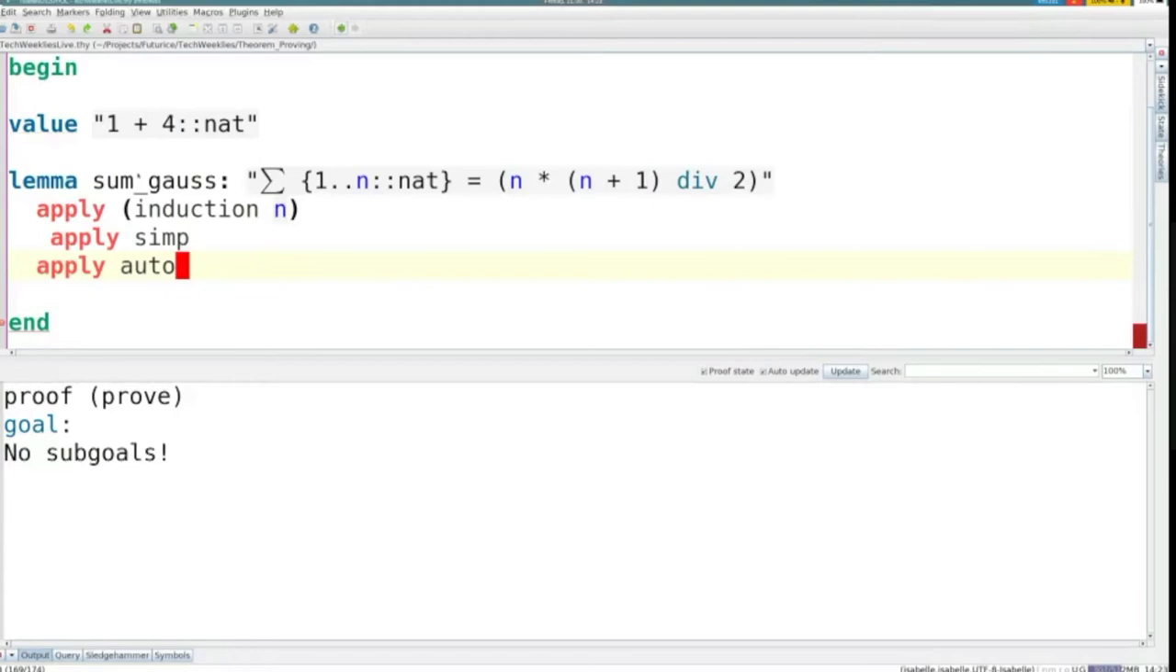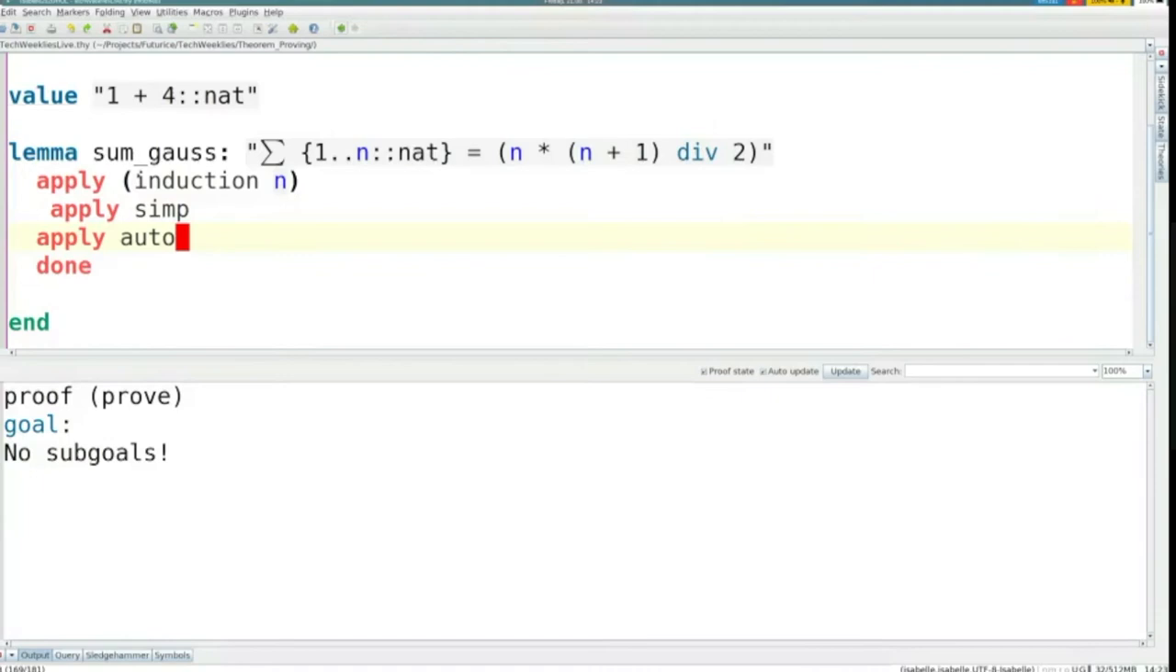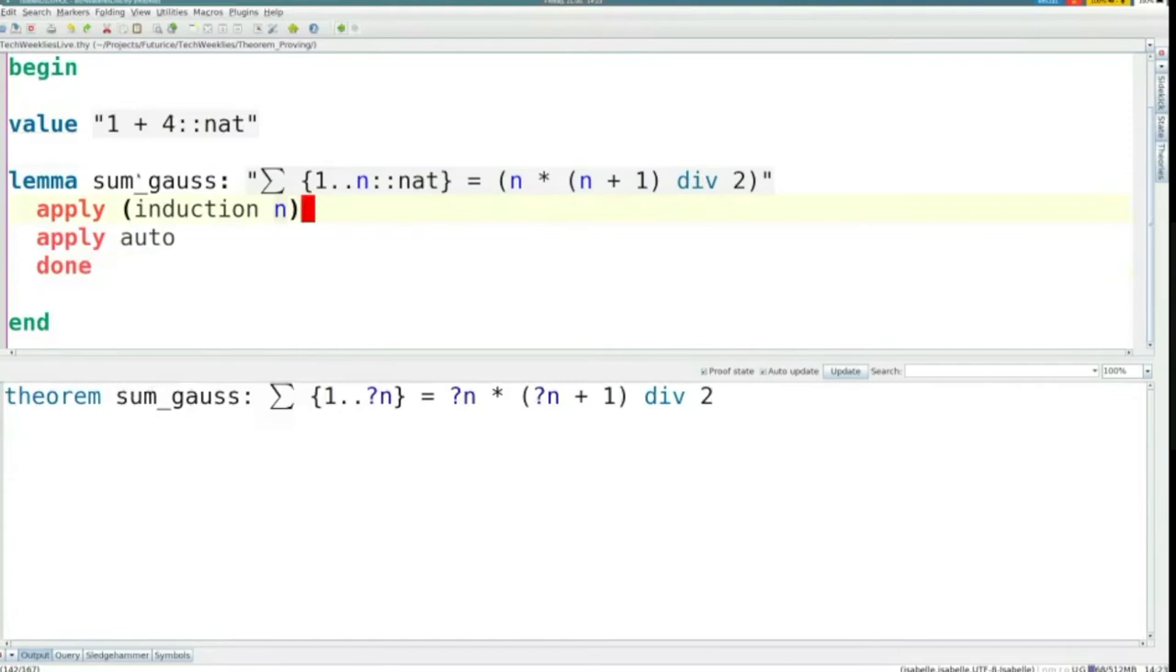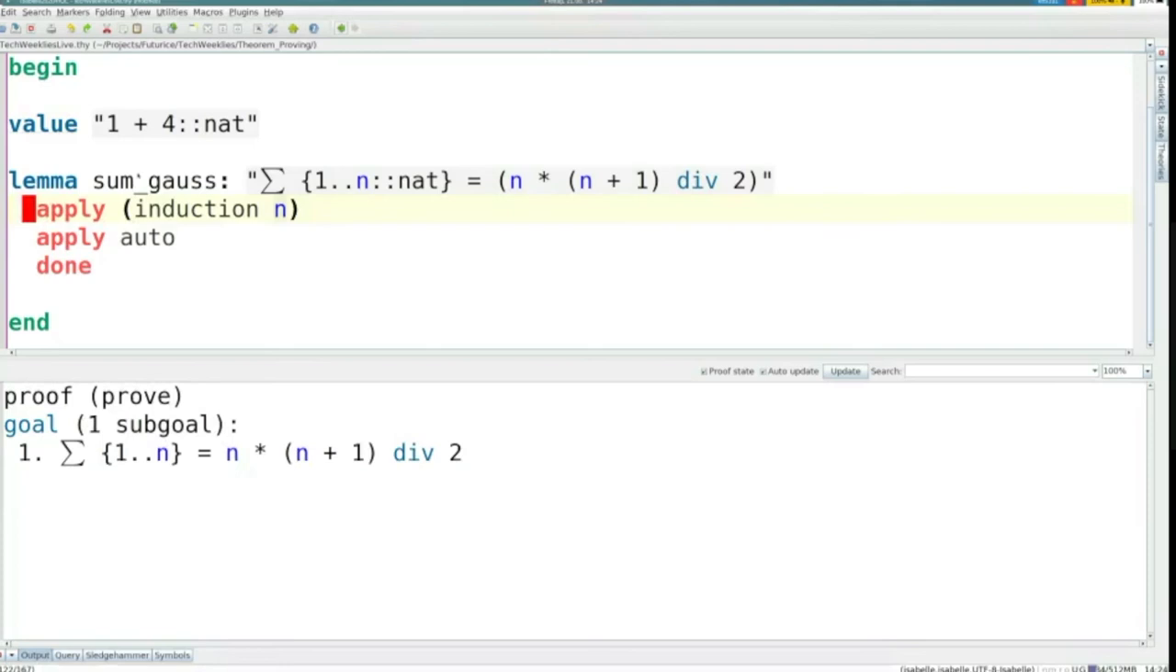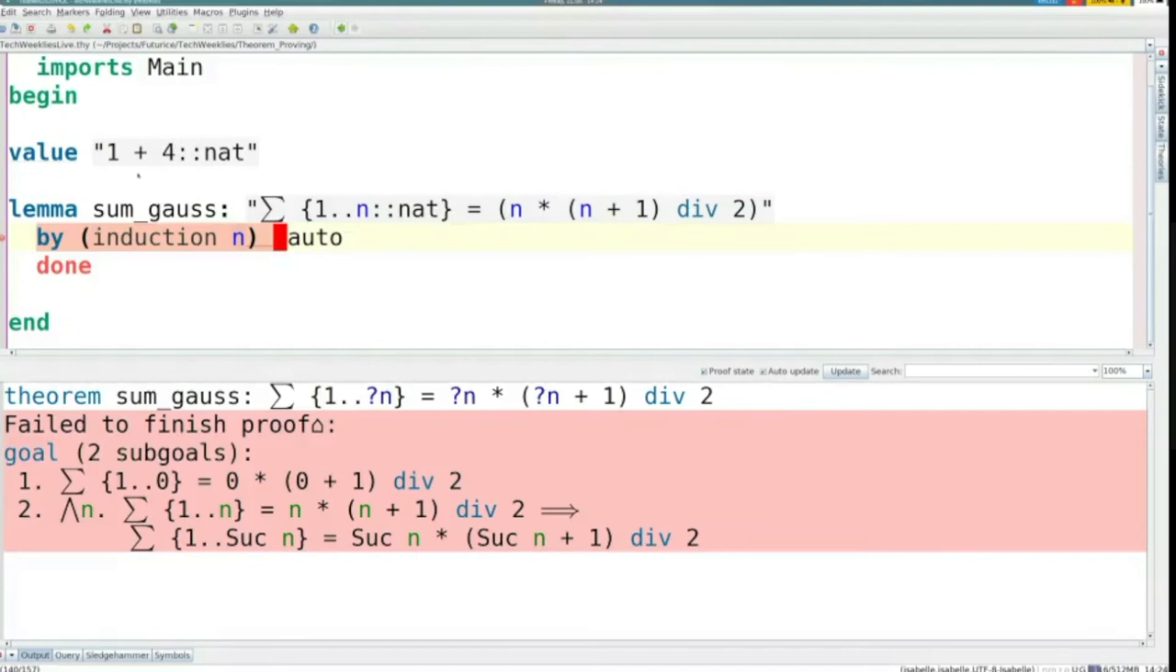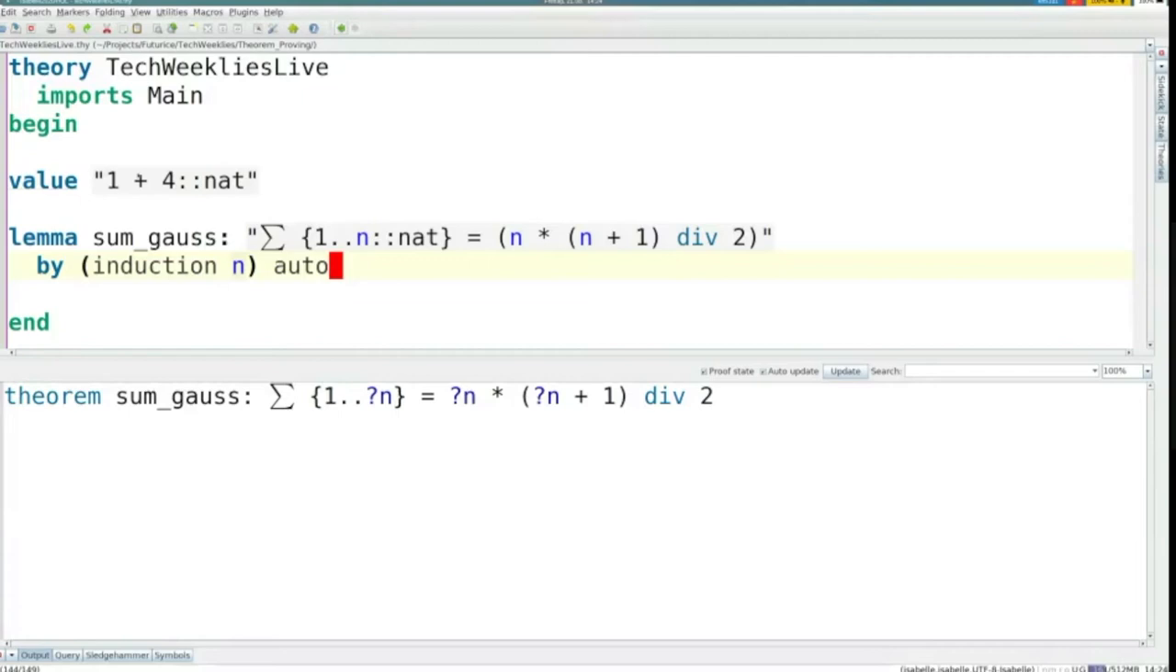Also, auto is a bit special because normally those applies only work on a single sub-goal, but auto works on multiple sub-goals. So we don't even need this one. So just apply induction, apply auto, and we are done. We can also abbreviate this a bit by saying by induction auto, same thing, just a bit terser. But the thing is, now we don't really see how the proof works. We have to trust Isabelle that it's correct.